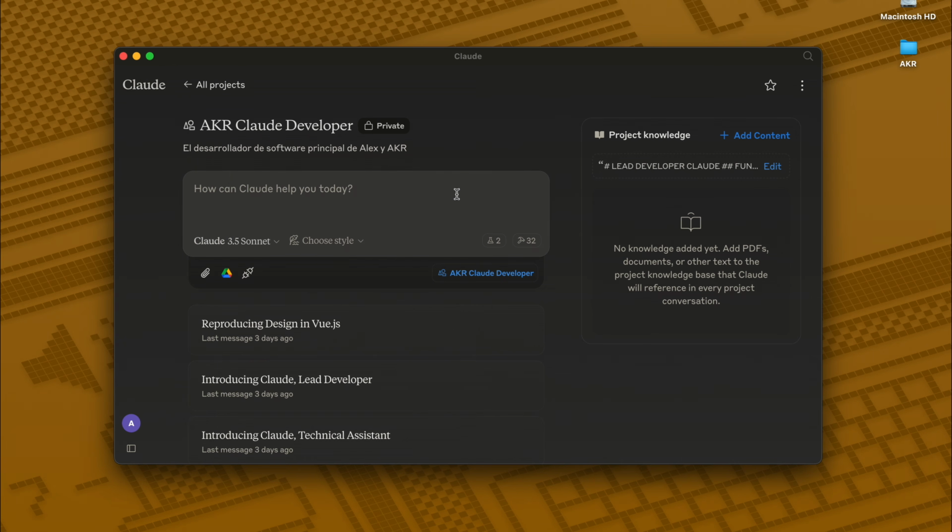Okay, so here the important part is that we make this inside a project, and projects you can only get under the paid version of Claude. So what's the fun part of a project? Any project can get knowledge from here.